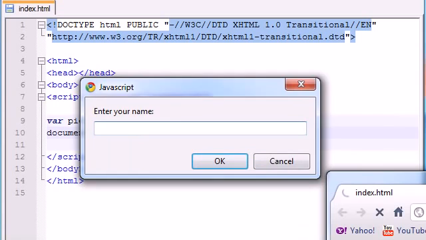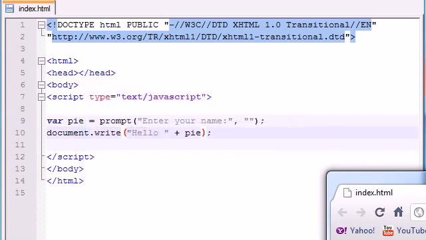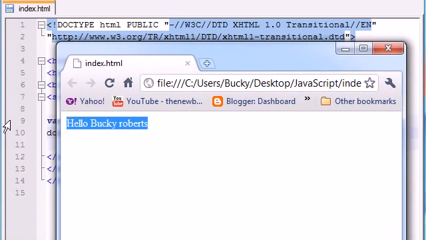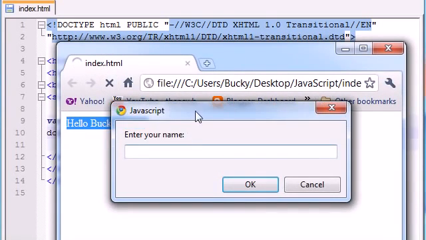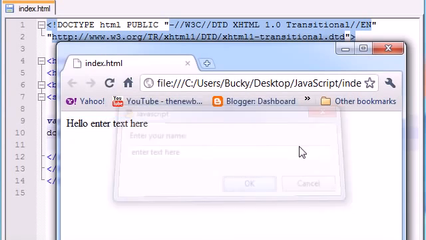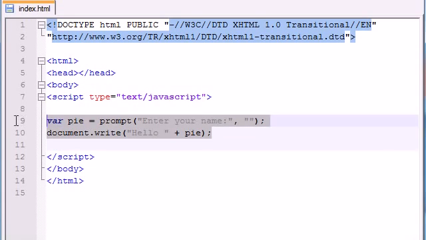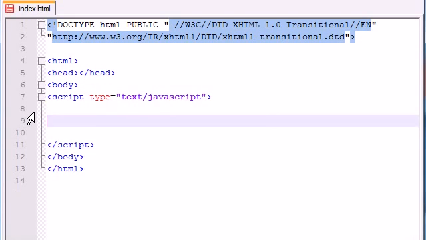So here is my prompt box right here. Enter your name, Bucky Roberts. Okay, and now it says hello Bucky Roberts. Simple enough. So like I said, it's basically a prompt box that gives the user a dialogue such as enter your name, and by default if you leave the second parameter empty, just double quotation marks, nothing's going to appear in here. But you can put something in there by default like enter text here. That's one of the common techniques. But anyways, I just wanted to show you guys what a prompt box was so you guys aren't lost whenever I teach you guys this new technique.